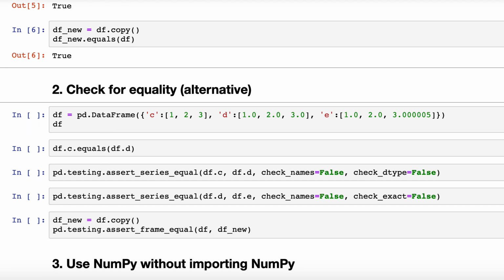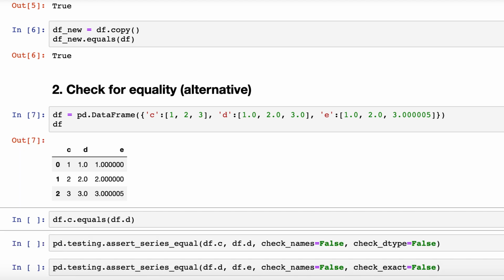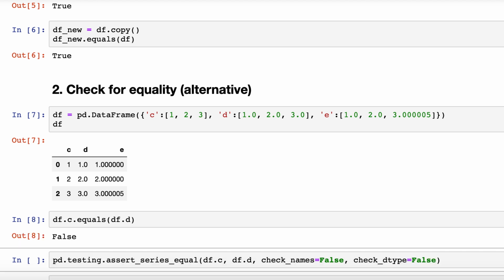Trick number 2, check for equality alternative. Let's create another example data frame. It's important to note that the equals method, shown in the first trick, requires identical data types in order to return true. This returned false because C is an integer and D is a float.